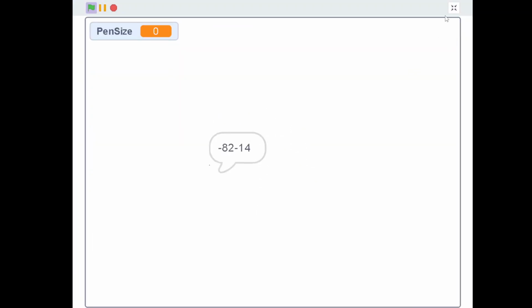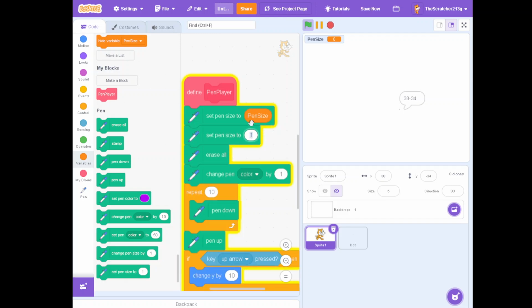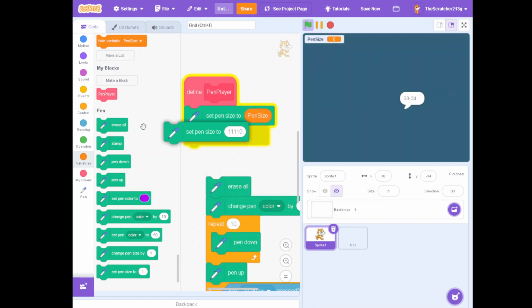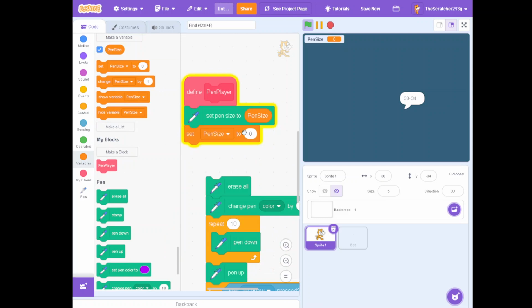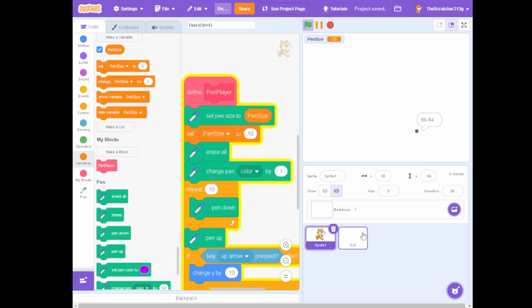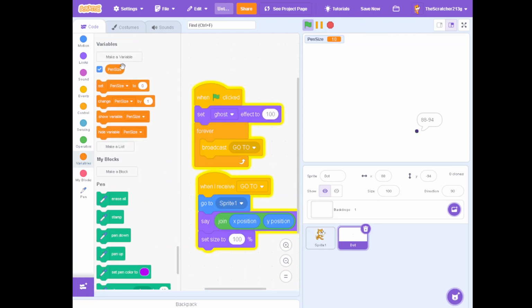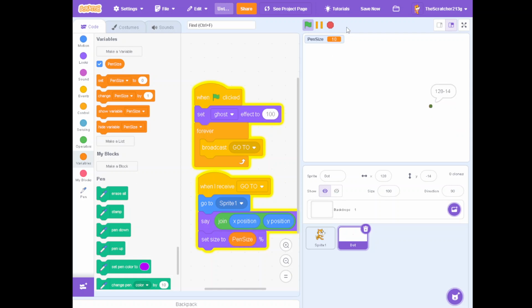See a little dot there. And what we're going to do is we're going to set the pen size to 10. As you see, it's not actually setting it. So set it to 10. As you can see, it works. And now we can actually just set size to pen size if you want.